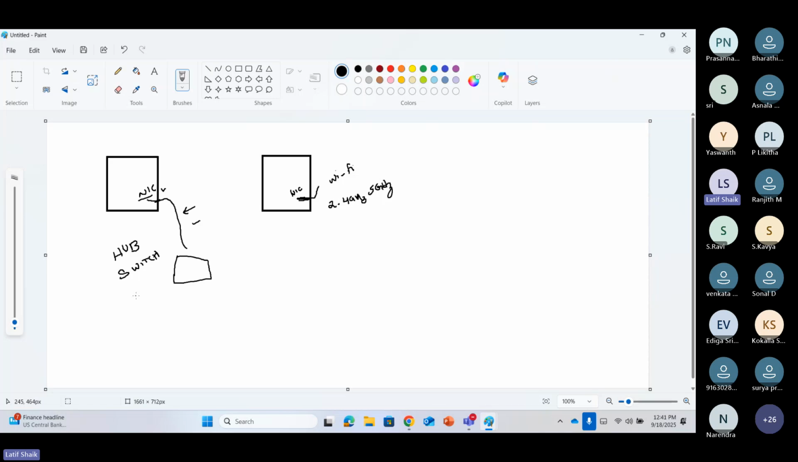Or you have two or more different networks and you want to connect them. What device will you use? Use a router. And if you want to connect to the internet, then we use a modem.